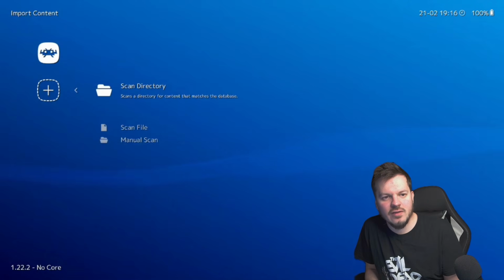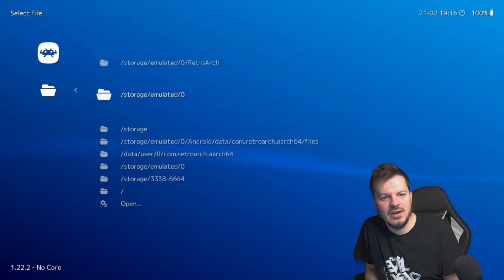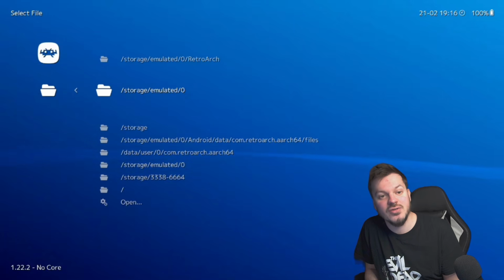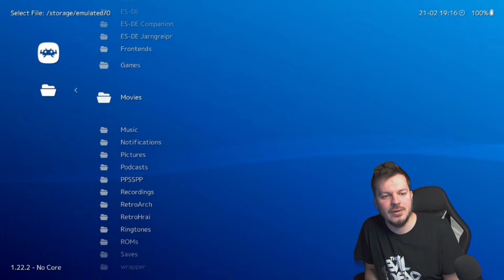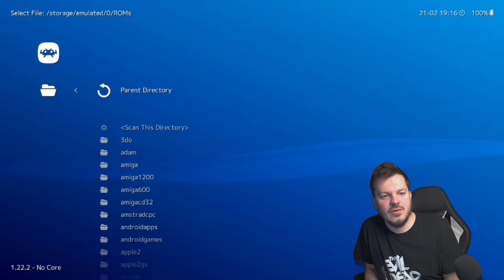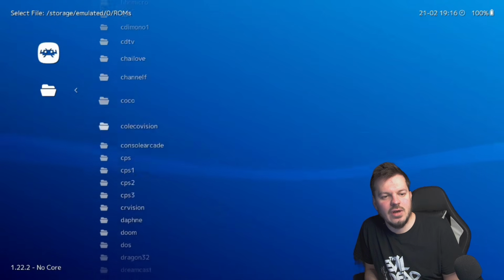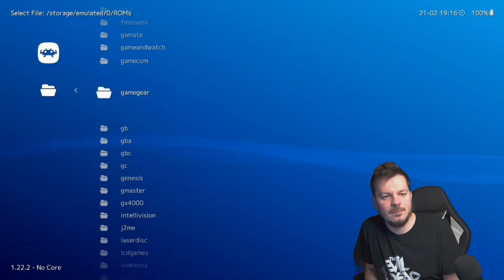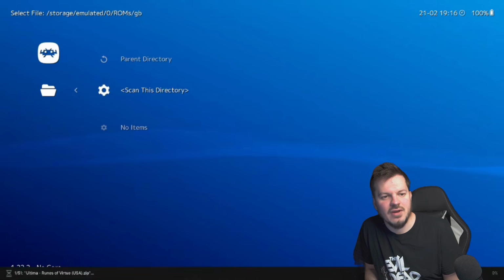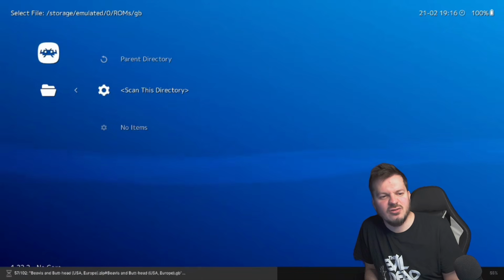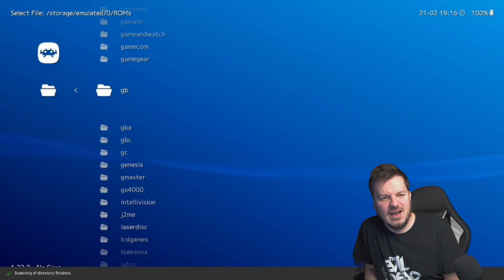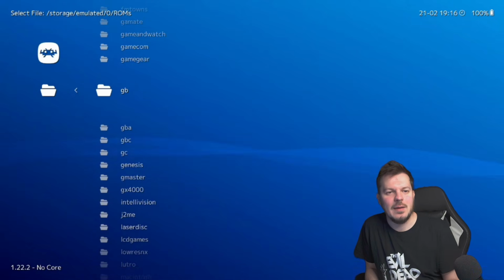We're going to go to import content. We're going to scan a directory, go to my internal storage. We're going to find our ROMs folder. First we'll do Game Boy. We'll scan this directory. Shouldn't take too long, maybe 5 seconds or so. Obviously, it's all dependent on how many games you've got.